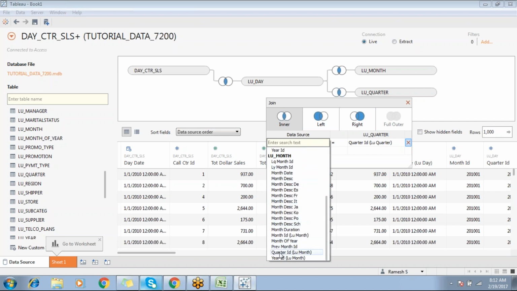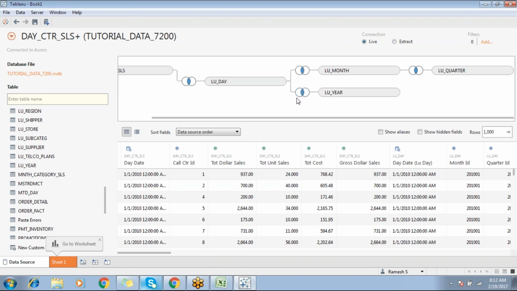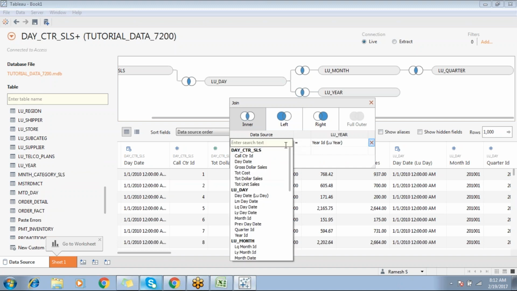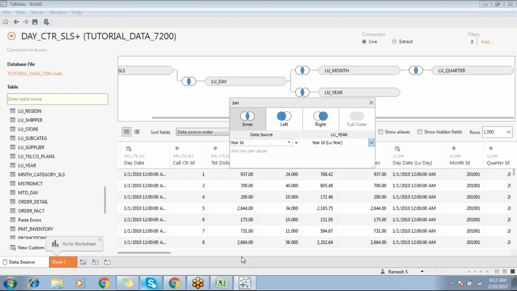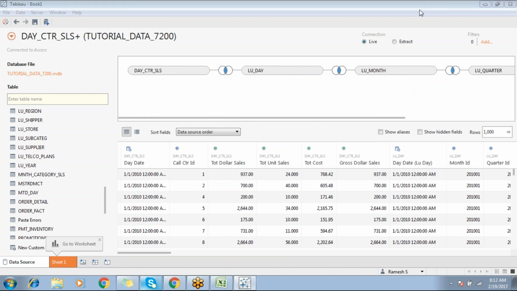In that month table, we have quarter ID. Make use of quarter ID here. And let's drop the LU_year table. Now go with LU_year, drop down, and make use of the quarter table here, LU_quarter. From this particular table, you can relate with year ID. So this is the snowflake schema with time dimension: LU_day, month, quarter, and year.